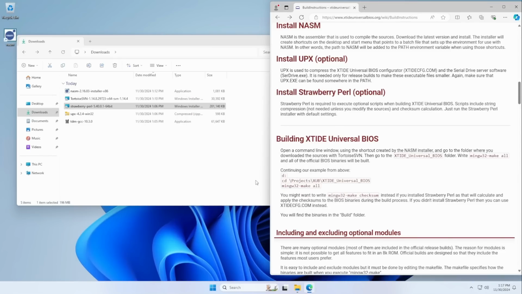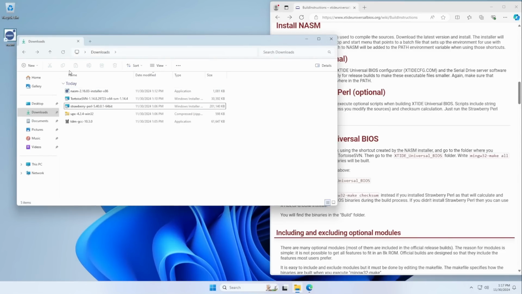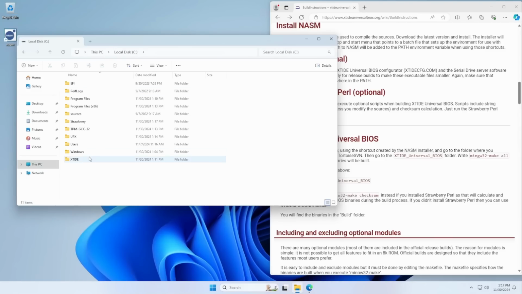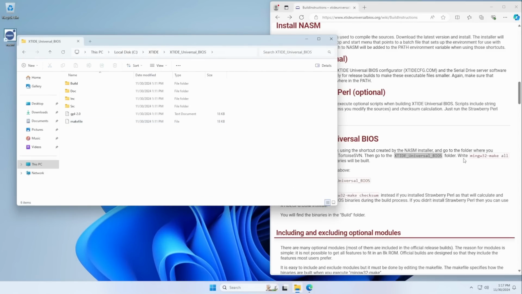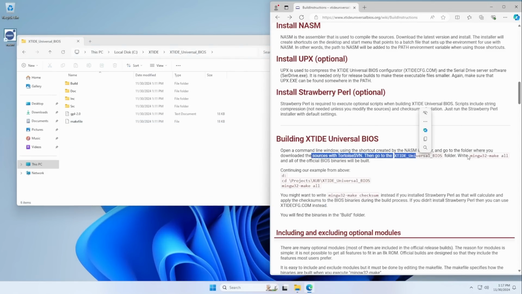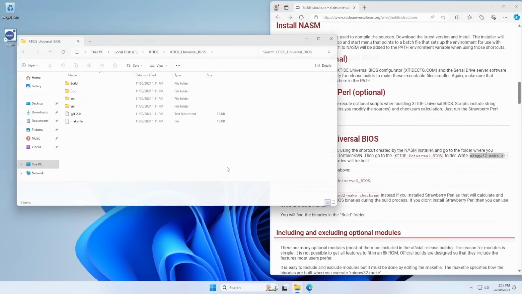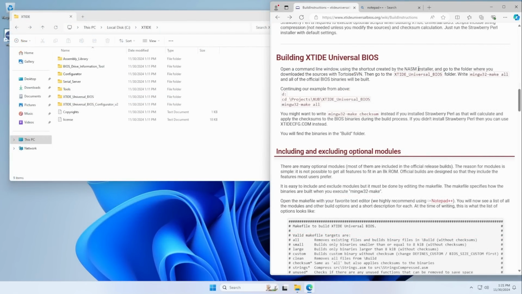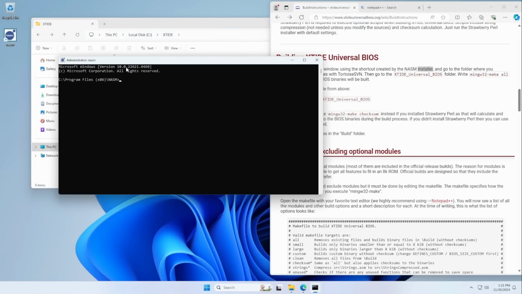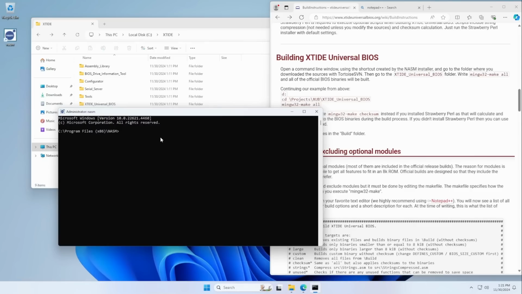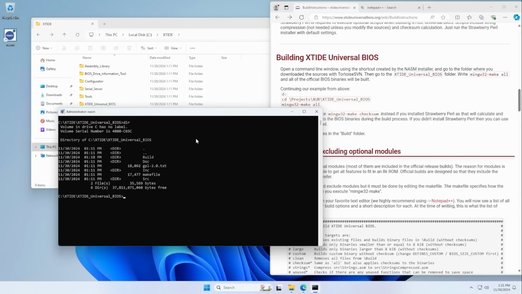Okay, no README. So now let's go to our sources that we downloaded. This is in the XT-IDE folder. And we have here the XT-IDE Universal BIOS folder, which is here. And now we should be able to just run this command. So what we need to do now is we need to open the shortcut that was created on our desktop. And this is here. There we go. And now we need to navigate to our XT-IDE folder. And we go to XT-IDE Universal BIOS. So here's our source code.